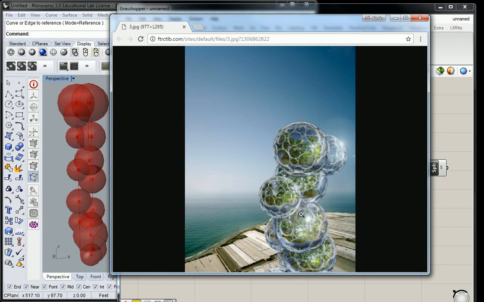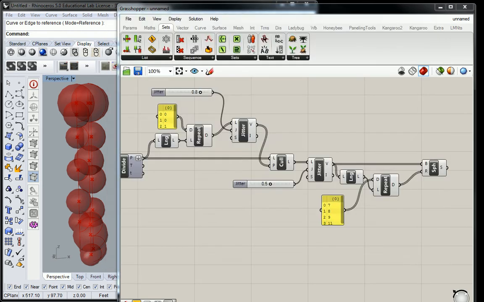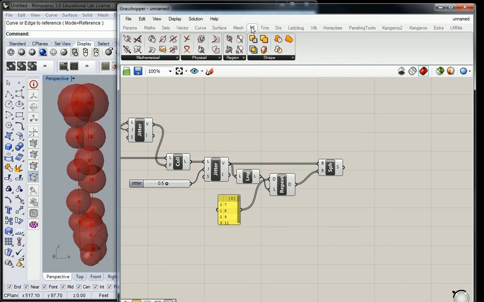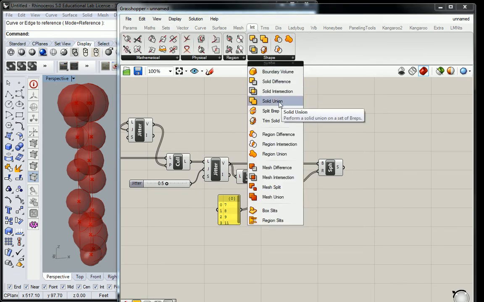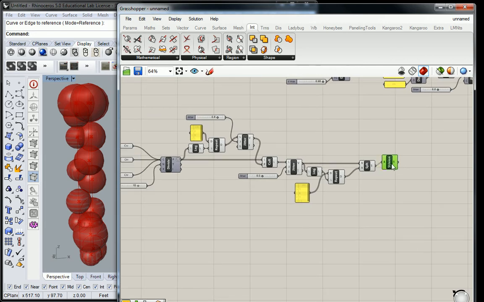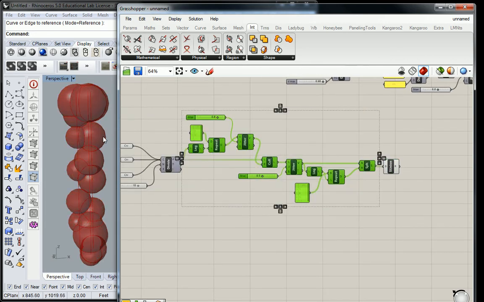Ruled surface? No. Close. Well, not close, but boundary box? No. We're going to go to Intersect, Shape, and we're going to do a Solid Union. Yeah, I know. It's crazy. All right, so with Solid Union there now, we can go all the way back and turn all of this stuff off.